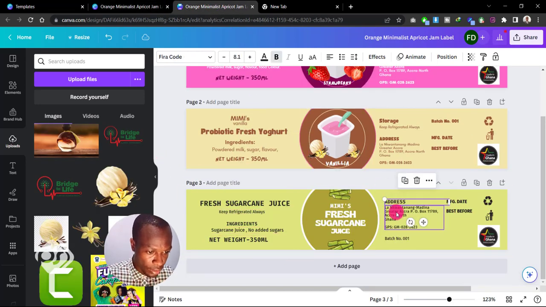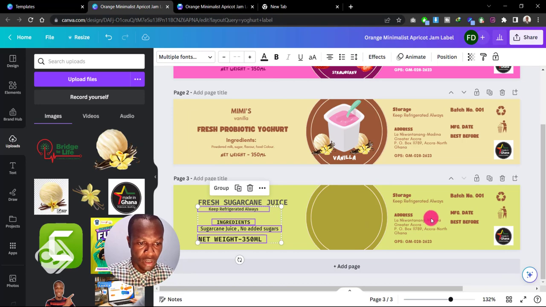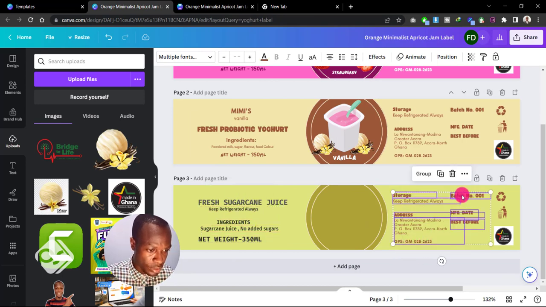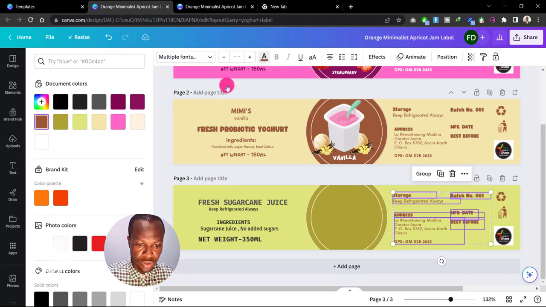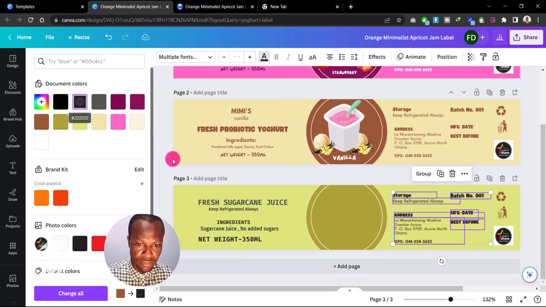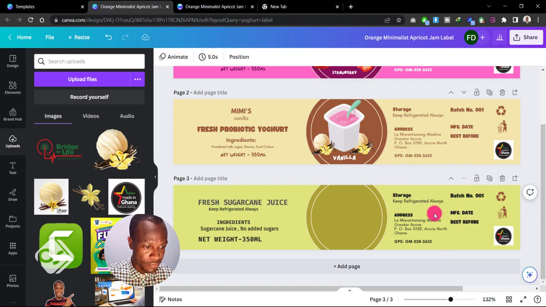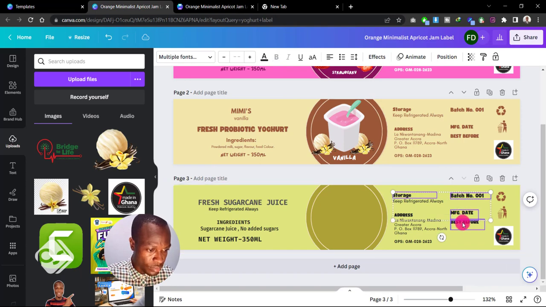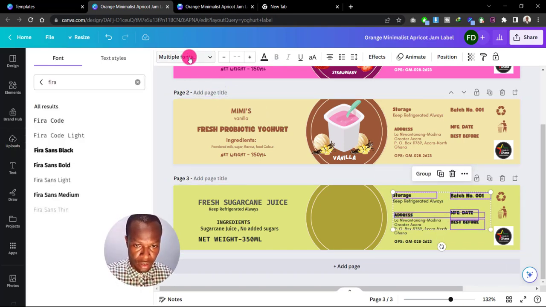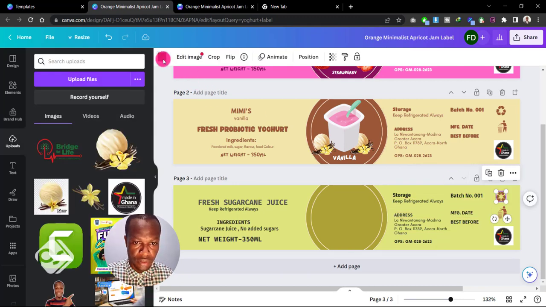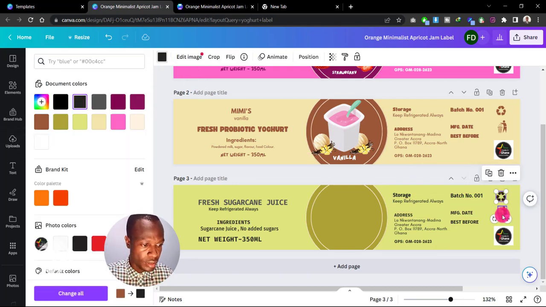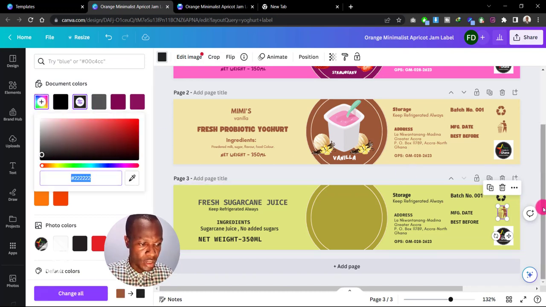Let's go back again. Now the address is almost the same as the other. So let's copy this. You don't even need to change it. Coming back, let's select the whole text and make sure it's the same color as the ones on the left. Now I think we need to change the fonts to Fiverr code bold. Okay, let's change the recycle to the color again. Keep the city clean. Color is also changed.